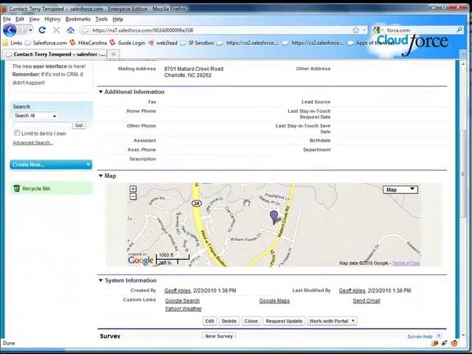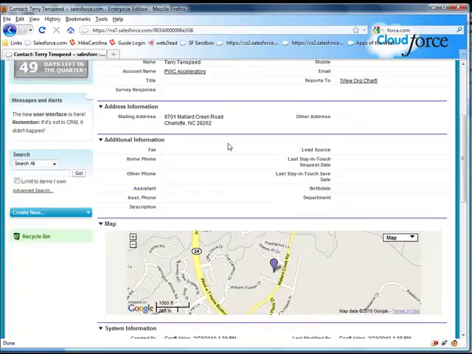So there you go. Instead of embedding the map like this, you can also use a button or a link so someone can click that. That will avoid taking the real estate up on the page. But this is a cool way to do it too, just to embed it right there. So that is Google Map. Again, completely free, super simple to install and configure, and you can put it on a contact, account, or lead.